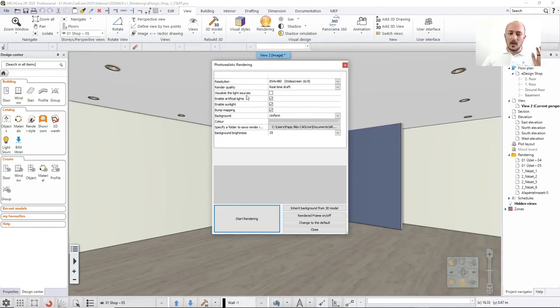Now, visualizing the light sources is a kind of heritage option from previous versions of ArchLine from 2015 or even before. This actually generates tiny bulbs or so at the sources of where you have your lights themselves inside the fixture itself. But for the modern renderer that we have now in the software, it's not necessary. So basically, I recommend you turn this off.